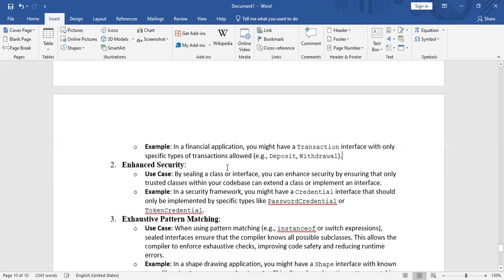Then enhanced security: by sealing a class or interface, you can enhance security by ensuring that only trusted classes within your code base can extend the class or implement an interface. Means only the trusted classes which we have permitted can implement these interfaces. An example here is in a security framework, where you might have a credentials interface that should only be implemented by specific types like password credential or token credential. So we can create credential as our sealed class or interface, and then provide permits to the password credential and token credential classes.